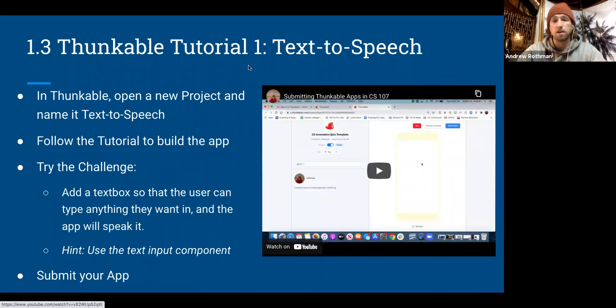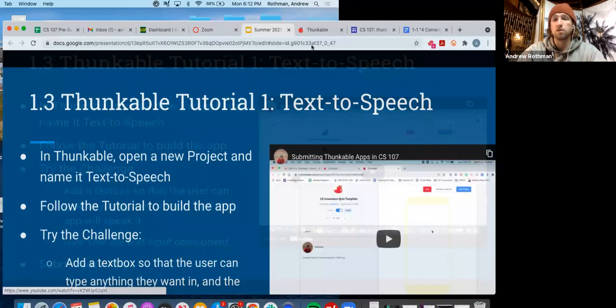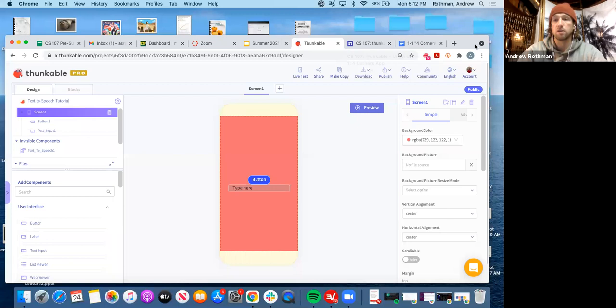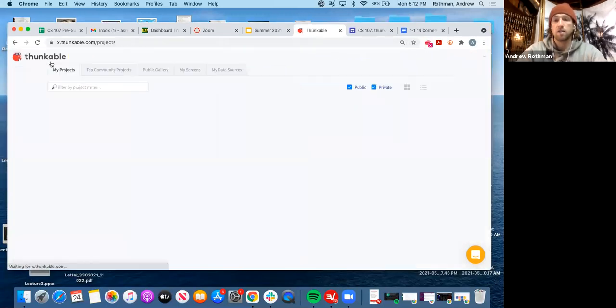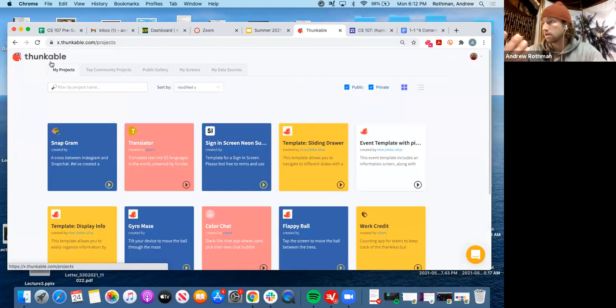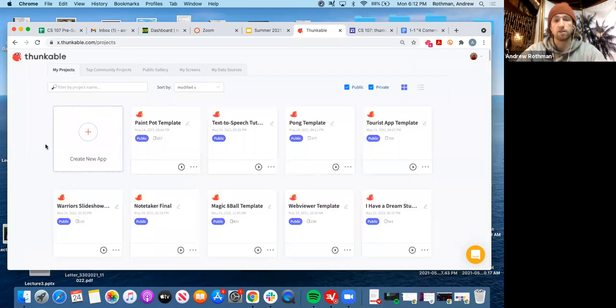The tutorial video is on Canvas, but I'm going to do it myself. I'm going to show you guys how to do this. And then you will build it, and then I'll show you how to submit it. And then I think most of the rest of the class will end up being work time for yourself. So I'm starting here. Why can't I see? There we go. Okay, so I'm starting here on My Projects.